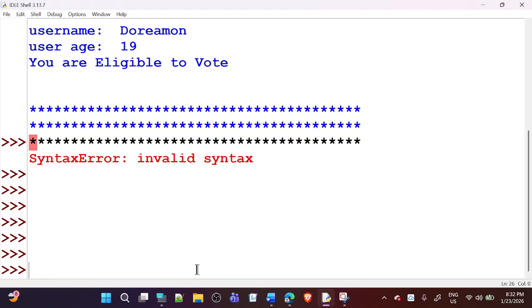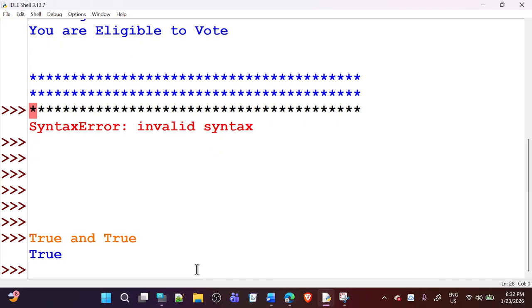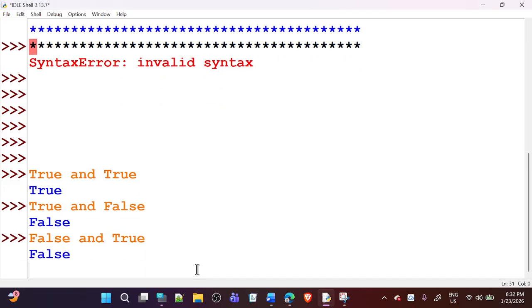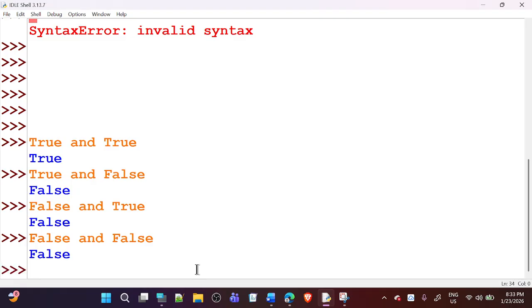Let's suppose I have written here true and true. What will be the result? True. True and false: false. False and true: false. False and false: false. True and true: true. Error.